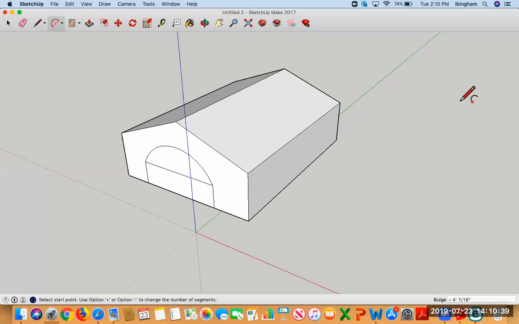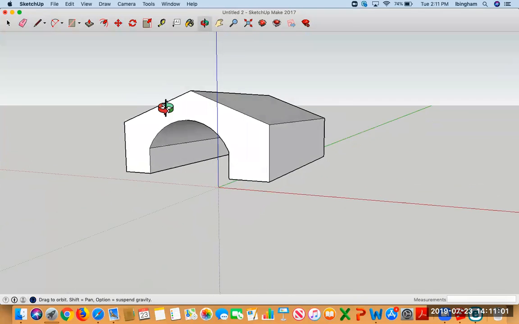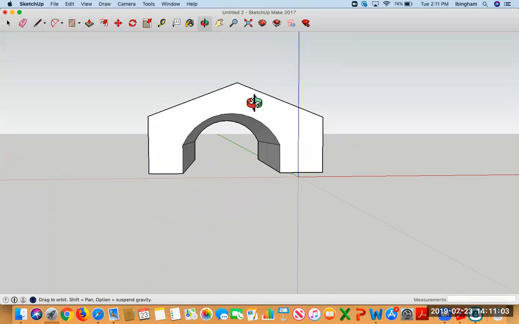I want to get rid of it though, so that my dog can actually go inside the doghouse. So before I push and pull this away, I'm just going to erase this line right in between here. There we go. Now I have a nice opening. Now I can go back to the push-pull tool and get rid of that. And if I orbit around now, I can see that my dog could go all the way through.